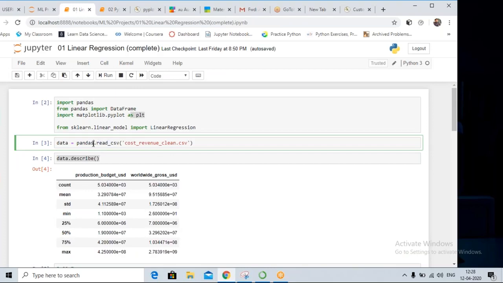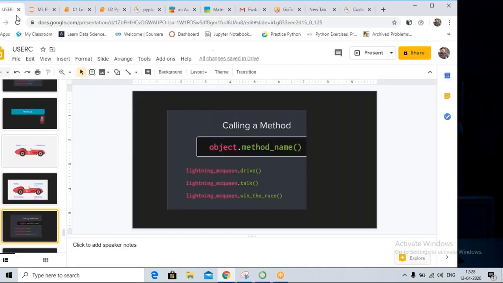So pandas is an object, and it has a functionality of reading CSV. So read underscore CSV is a method, and as we can see the proof, it does have the round brackets. Like I said, it will have round brackets, so it does have round brackets.